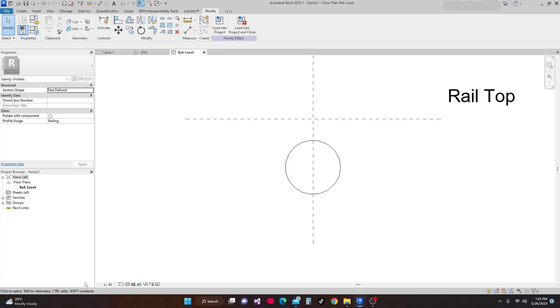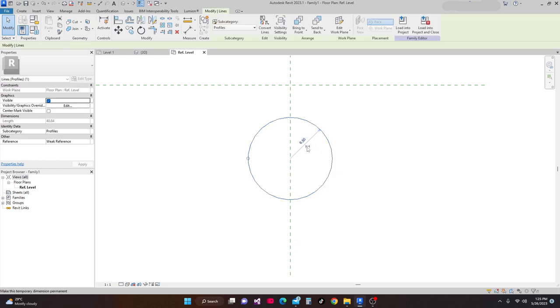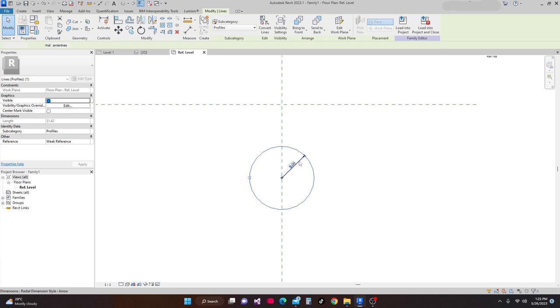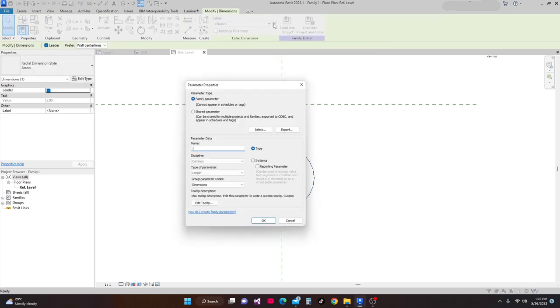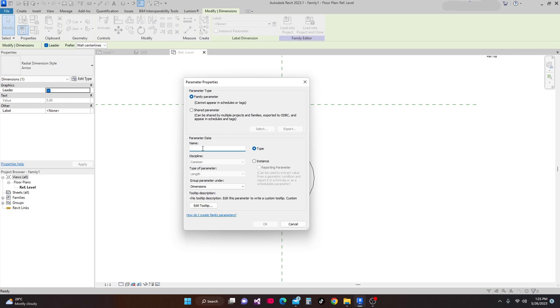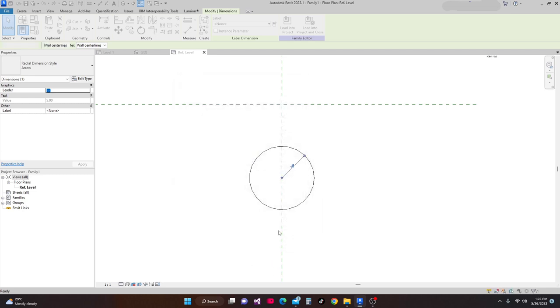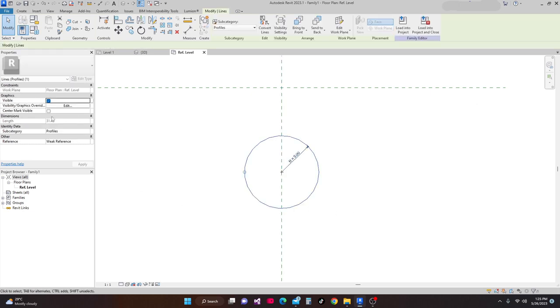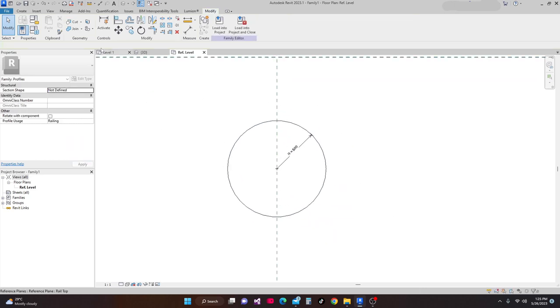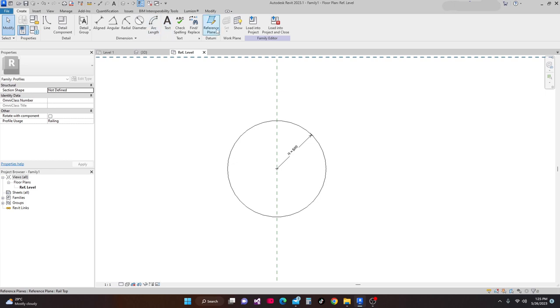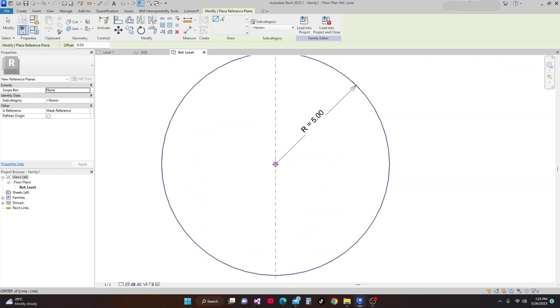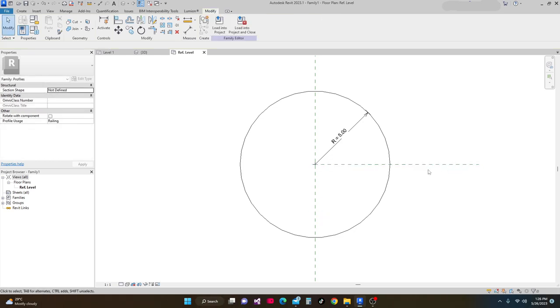And then change the unit. I want unit of this 1 1, and then I'll click this and make this temporary dimension permanent, and then I'll click this and make this 5 centimeter, and then okay again. I'll select this and I'm going to make a parameter, and then I will name this one radius R, and then okay. And then again I'll select this, and then center mark visible, I check it. And then now the center mark, and what I'm going to do is I'm going to create a reference plane. Reference plane, PR. And then I'll just make it like this.